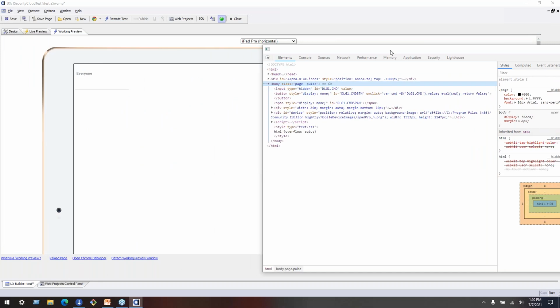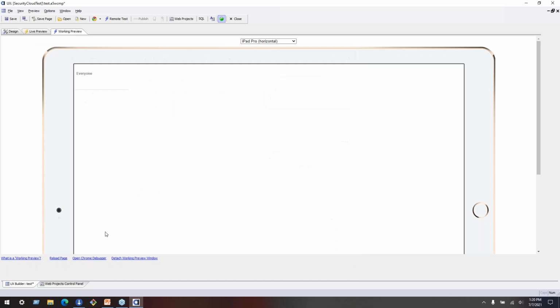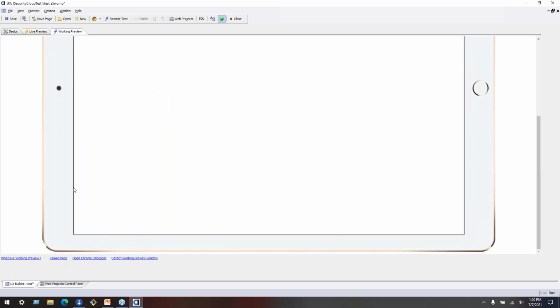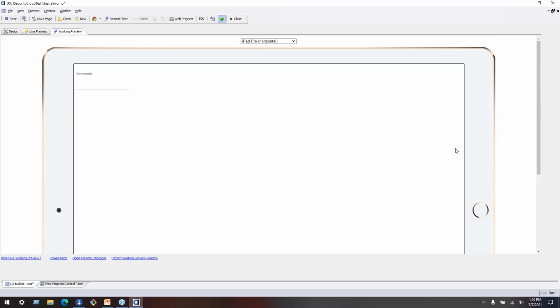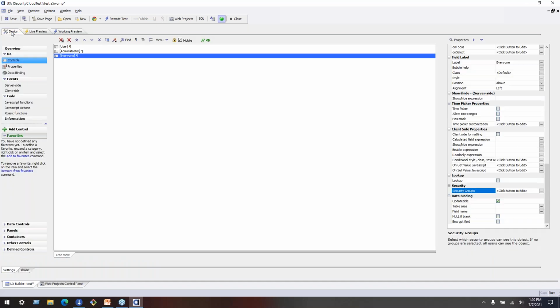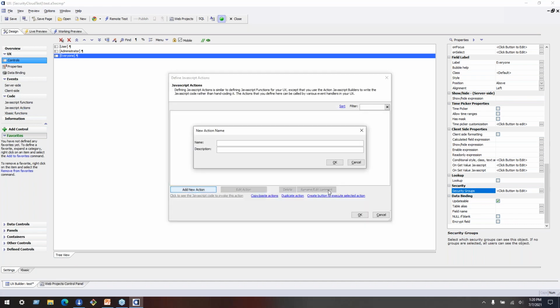Just be aware that all this is really doing is rendering your app in this little screen here, within this frame. It's still considered a web app at this point, so you're not going to have any access to your Cordova features, which you could add primarily through JavaScript actions.